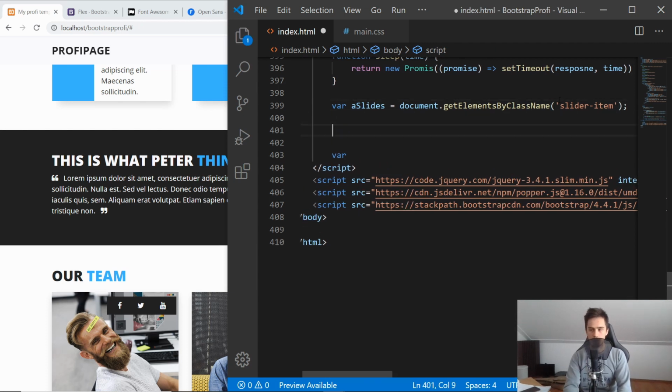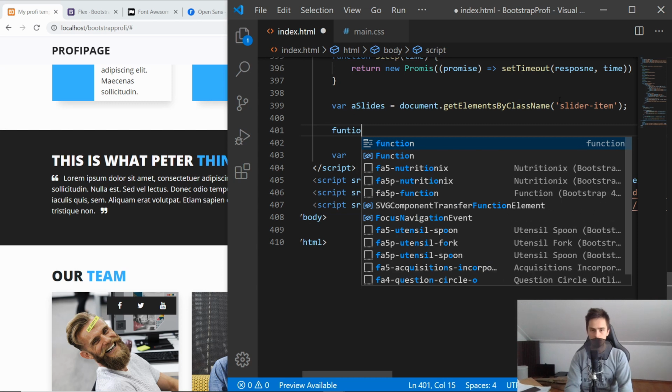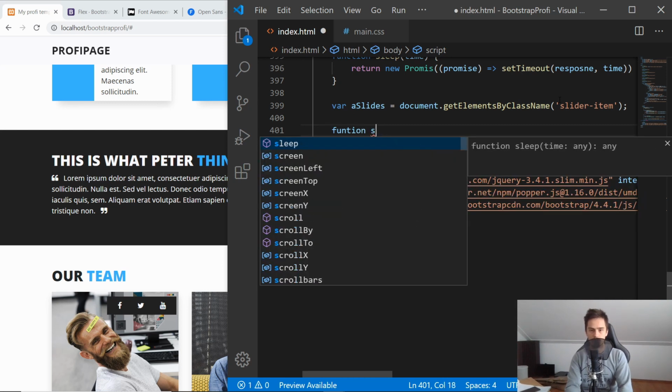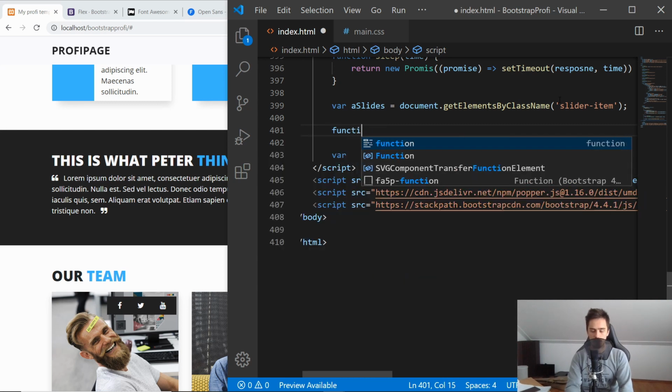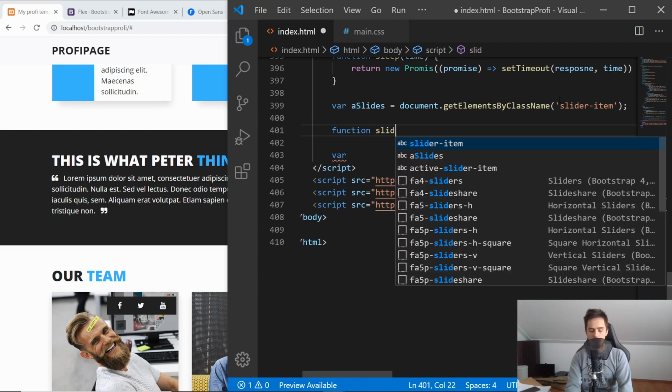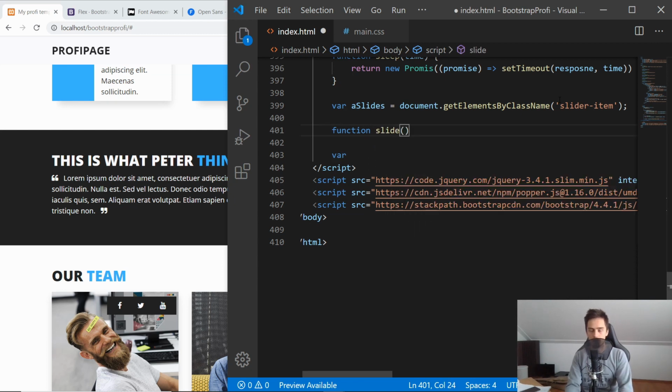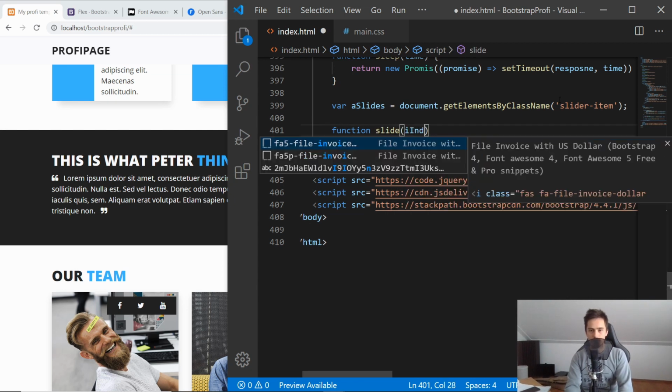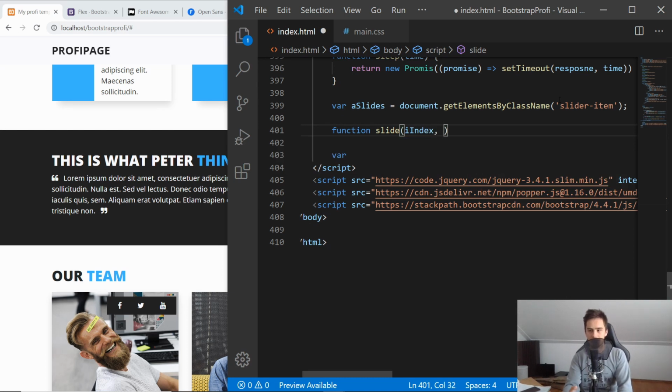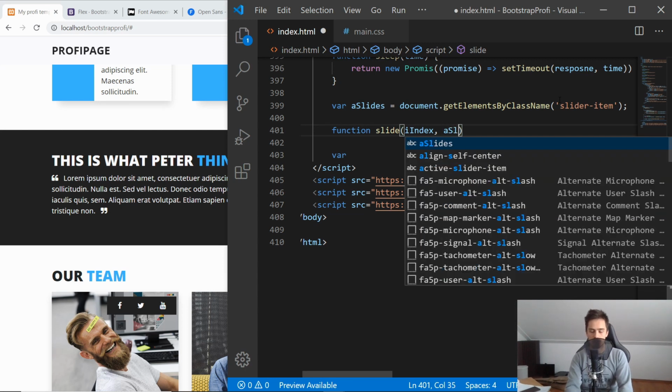So I will just define a function called slide, or whatever, however you want to call this. We will have some sort of index of the slide that we want to be displayed, and then we will have also the slides array.